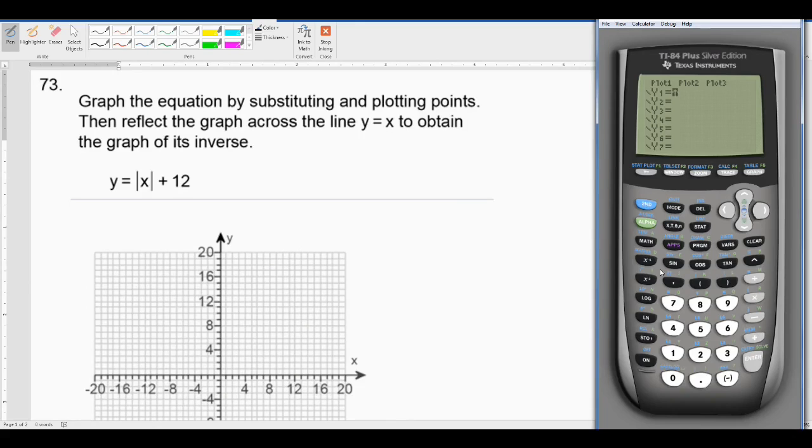Go to y equals. Second catalog is the easiest place to find the ABS, which is absolute value. Then type in the x. Get out of there. And then type in plus 12. And hit graph. And you won't be able to see it because it's off the screen. You can always do zoom, and then go down and find zoom fit, and hit enter. So you can see it.